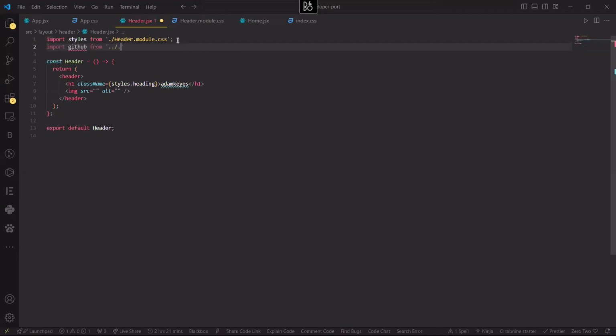So do this, come to your assets, do this, then find GitHub. The only thing to do now is to come here and put GitHub. Mind you, I'm not putting GitHub in a quote. You are putting it in a curly brace. Now, the beauty of JSX is you can actually run JavaScript inside your JSX file.